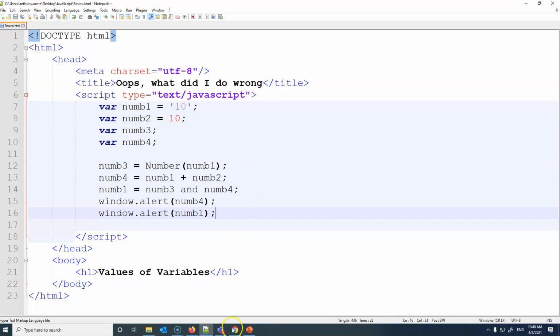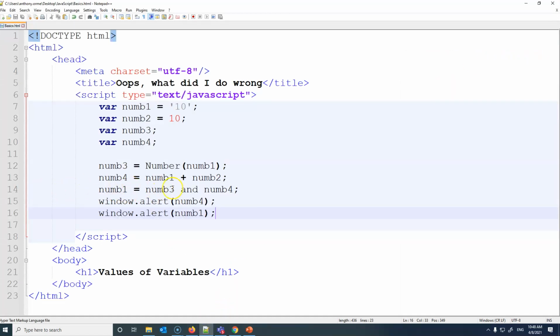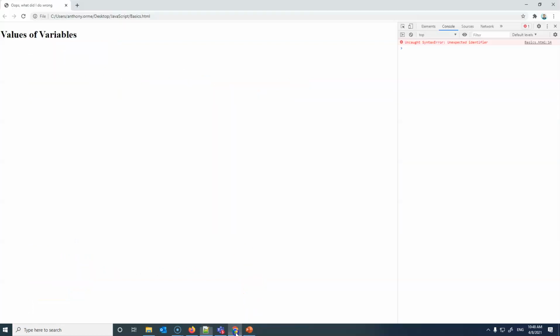Okay, so I'm going to save that and refresh it. The first one, it's telling us line 14, unexpected identifier. Let's have a quick look. Line 14, I put 'and' there instead of the plus. Okay, so I can save that. So that's where the console comes in very useful. It can tell us if there are any errors.